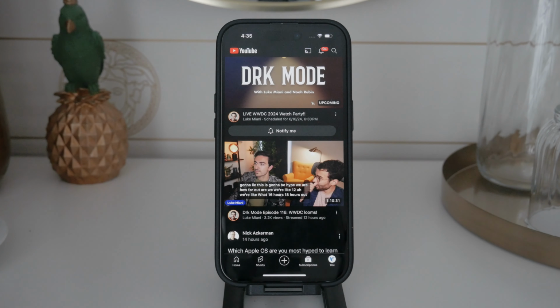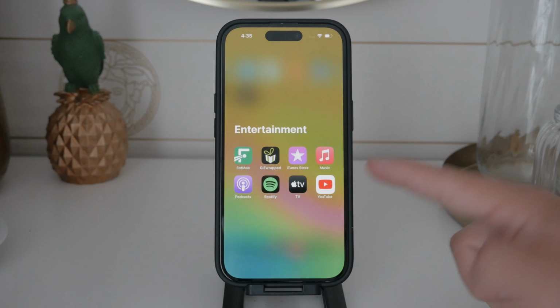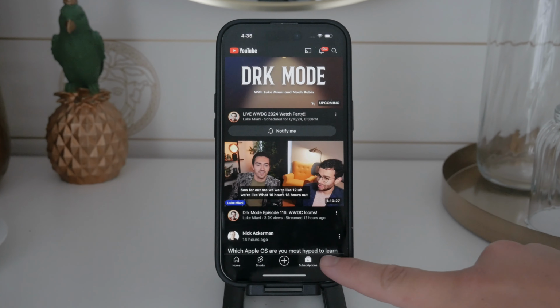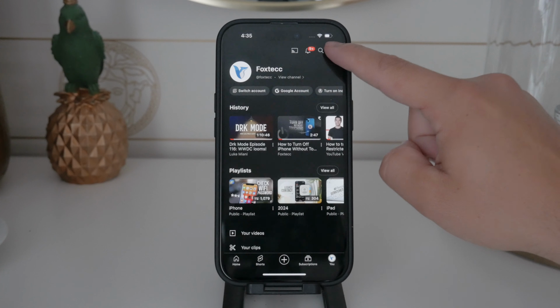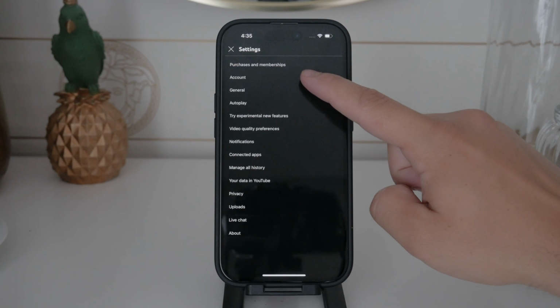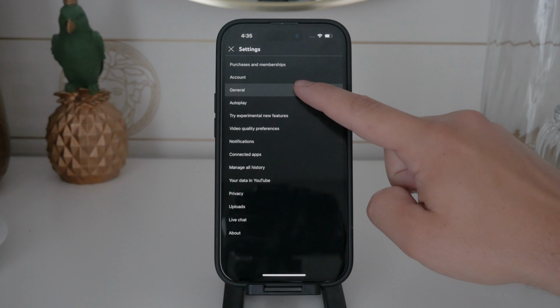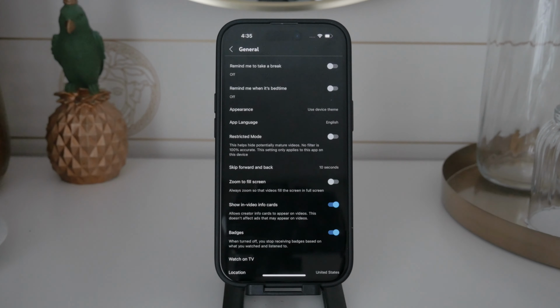To disable restricted mode on your iPhone, start by opening the YouTube app. Once the app is open, tap on your account icon at the top right corner of the screen. This will take you to your account page where you can access various settings. On your account page, scroll down and tap on Settings. Within the Settings menu, look for the option labeled General and tap on it.